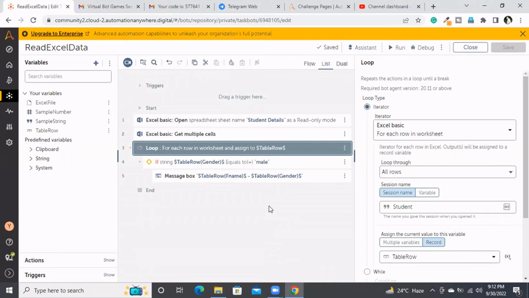So far we have shown two methods. One is reading the data from Excel, assigning it to a table variable, then looping the table variable and accessing the data. The second method is to read the data directly from the Excel itself, without assigning it to any third party variable like a table data type variable, and it is looped directly by using the for each row in worksheet loop command. These are the two methods to read the data from the Excel file.